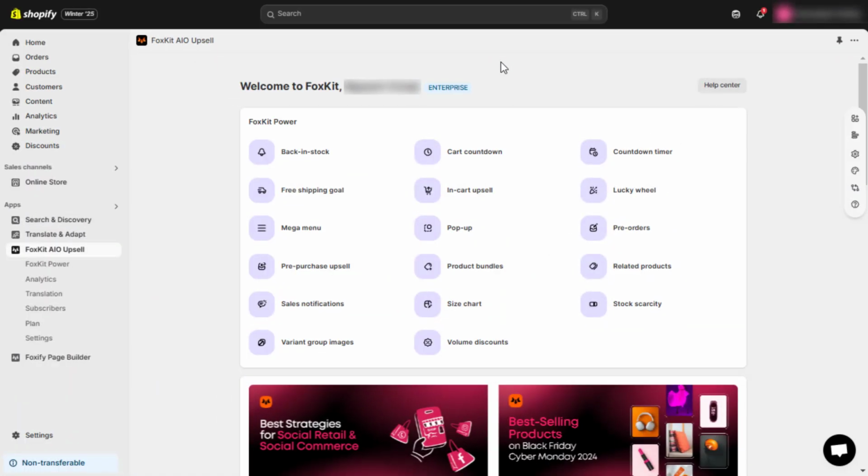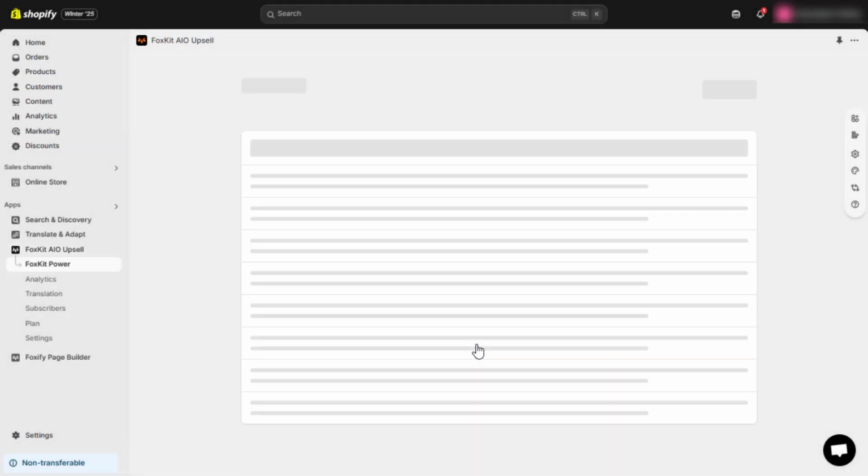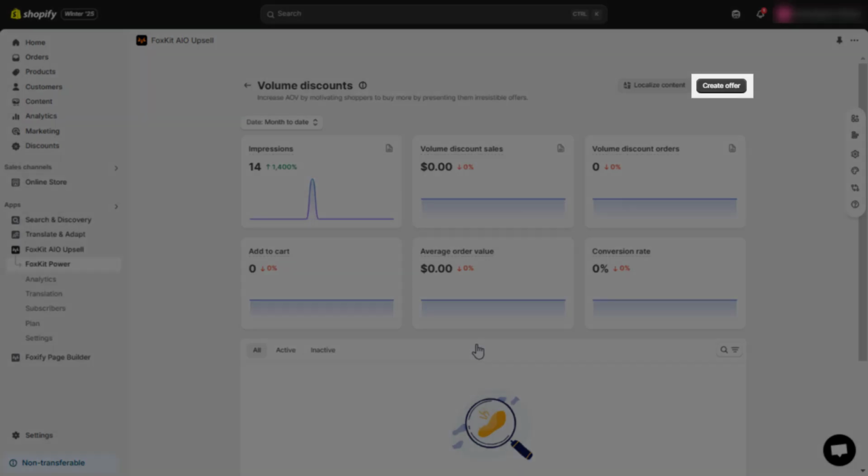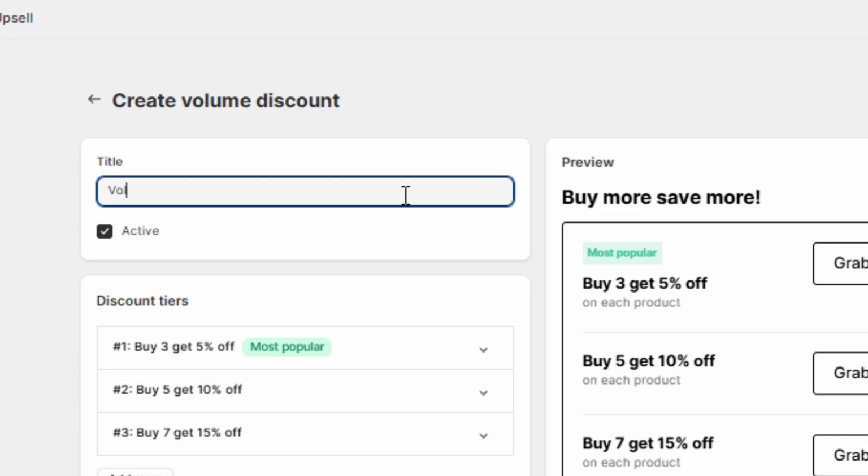Then, from the FoxKit dashboard, go to the Volume Discounts feature. Select Create Offer to start setting up your discount. Here, enter a title for your offer. This title helps you keep track of your campaigns. Check the Active box to enable the offer. If you want to save it for later, you can leave it unchecked.